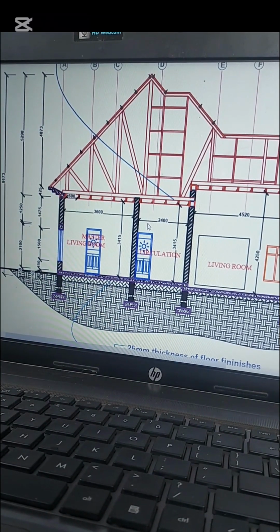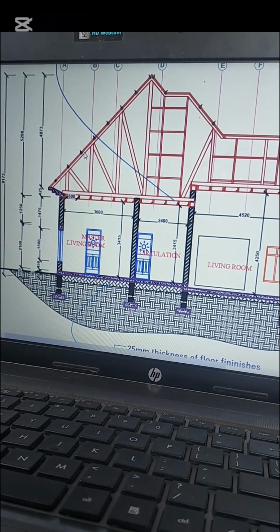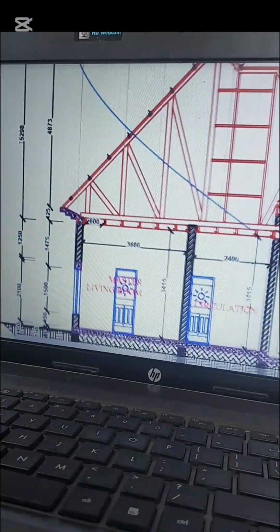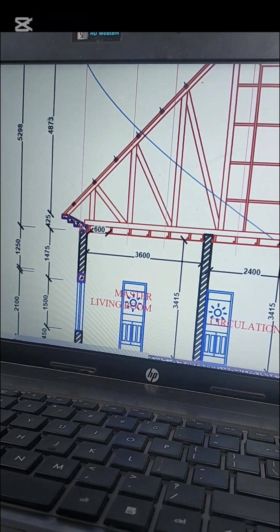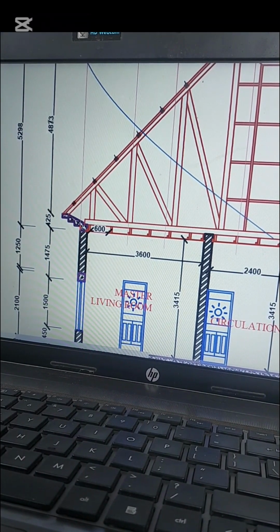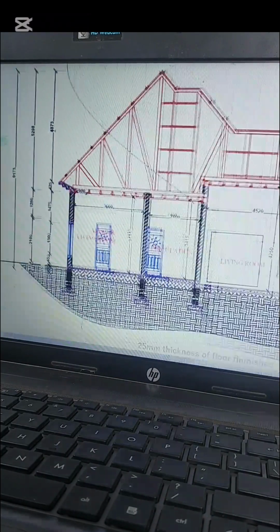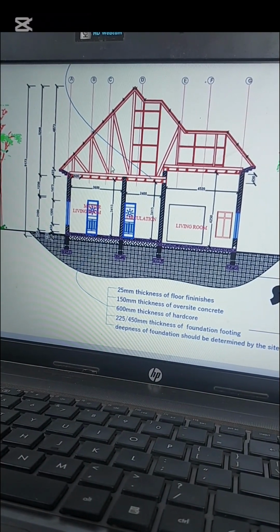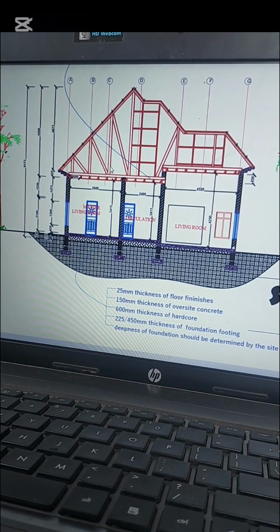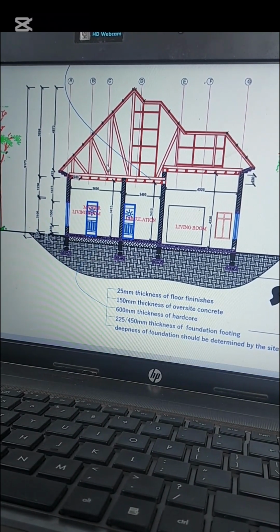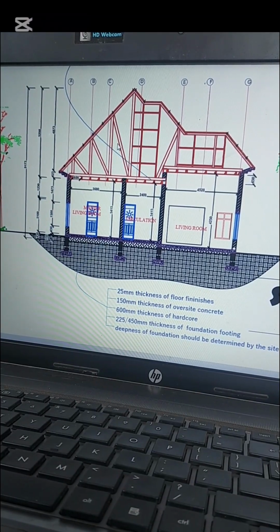Exactly. And then if you also look at the height of our roof here, the height of our roof is 4,873. This is the height of the roof. If you are converting this to meters, that's going to give you 4.873. Exactly. So with the help of this section, you'll be able to know the height of your building, and then likewise the height of your roof.